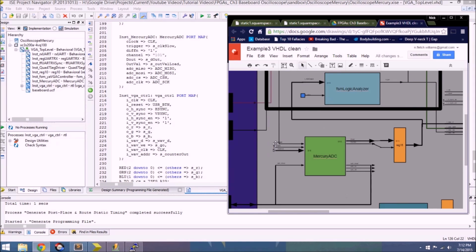Diff-N connects to 1, like I said. Channel connects to 5. D-out connects to SD-out, which is going to go to this register. And out-val low connects to the load signal of the register.